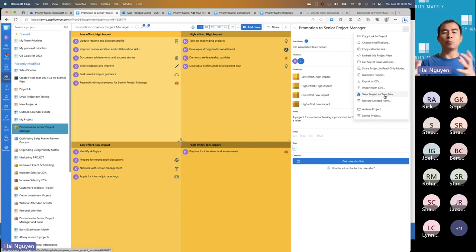So if you have an employee onboarding project, right? You save the project as a template. Then when you have a new employee, you just launch a new Matrix project using that template. You just say this employee starts September 1st, and all the action items are created, all the priorities are created, and all the deadlines are created. Really powerful way to save you a ton of time and resources.